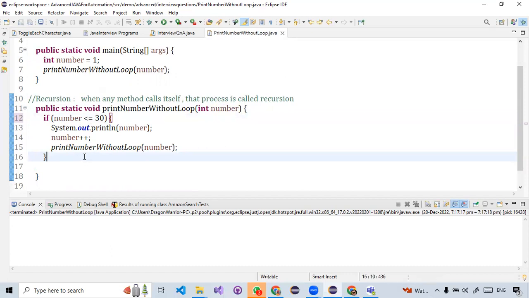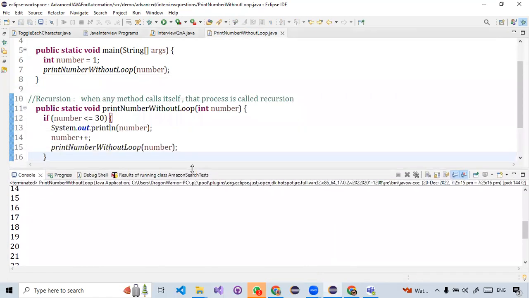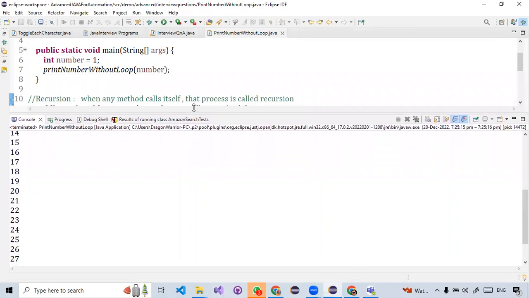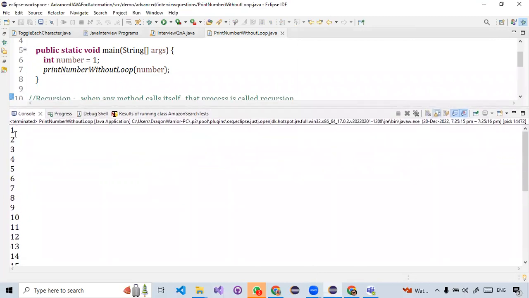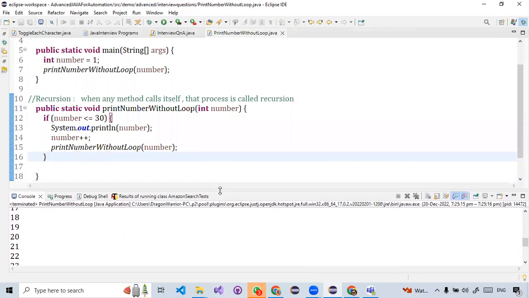So let's see if it prints. You see over here it printed from 1 till 30. That is it in this video.